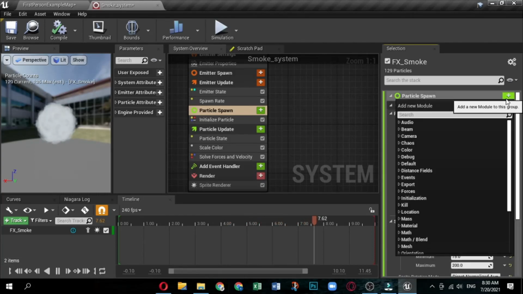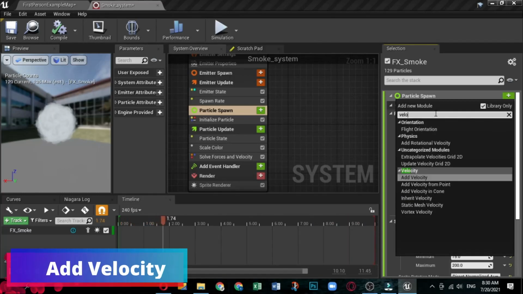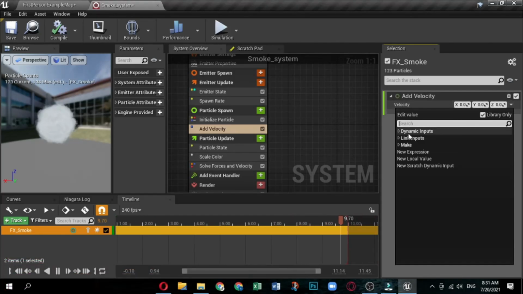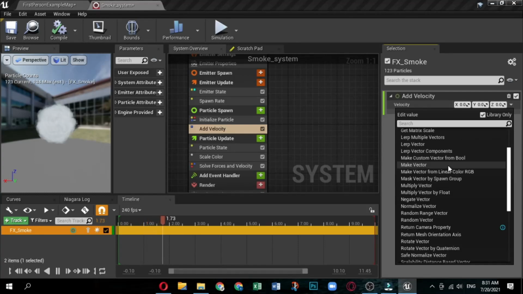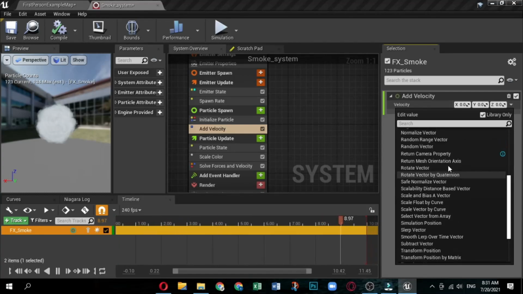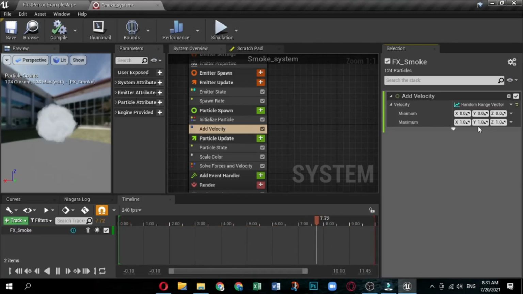Add the add velocity module to the particle spawn group by clicking the plus sign icon and selecting velocity and then add velocity. Now click the drop-down arrow next to velocity and select dynamic inputs and then random range vector. This adds minimum and maximum fields to the velocity. Again, the slight randomness adds variation and naturalness to the effect. Set the velocity minimum and maximum values as minimum 0 to x and y and 50 to z and maximum x 1, y 1, and z 200.